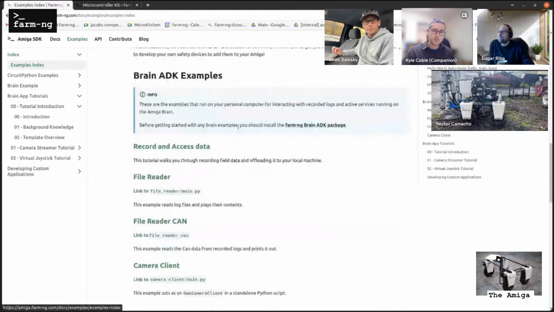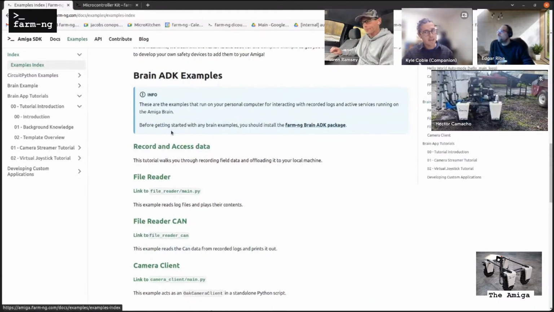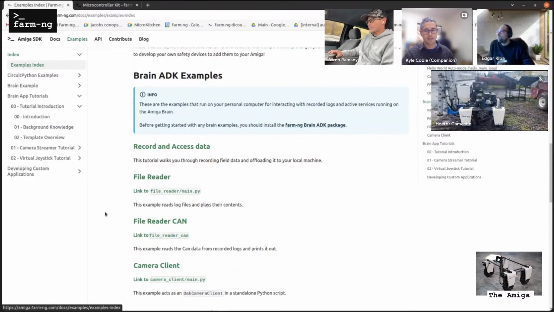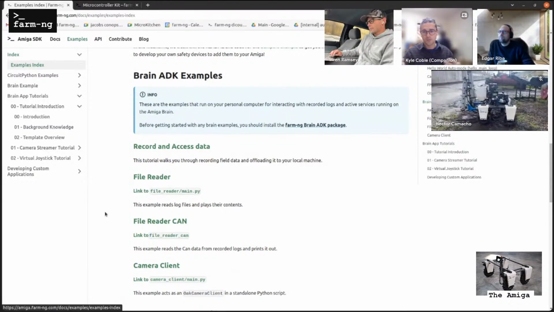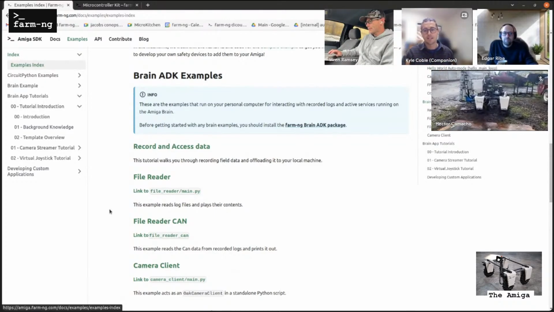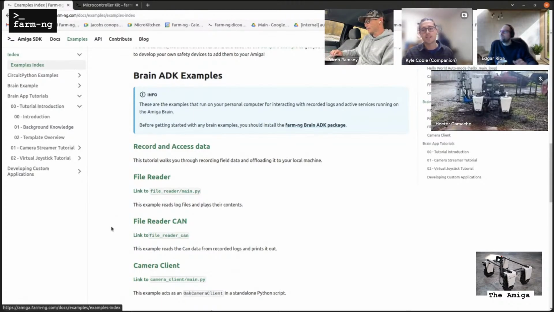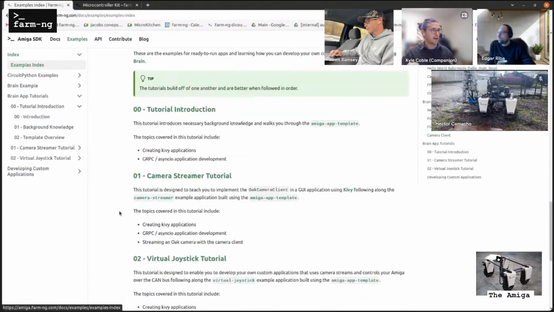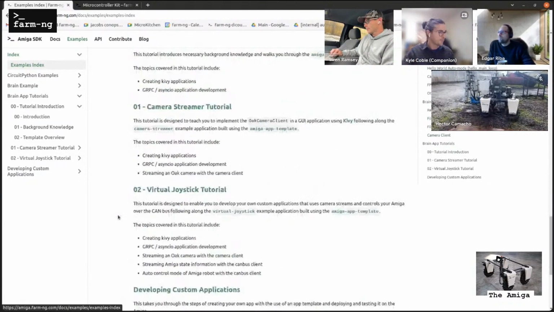Then we have some examples using the Brain ADK. These are similar to what the tutorials go through, but they're not built with the app template, so they're not set up to run directly on the robot. They're more ones that you would run on your laptop, connected to the robot on the same network, using gRPC to do those connections.